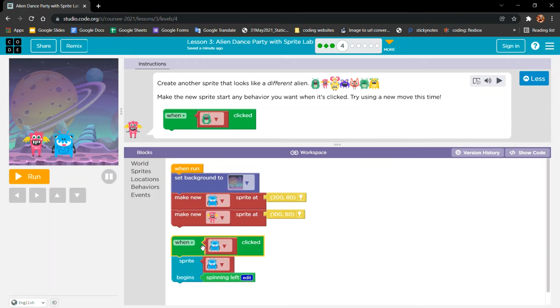Make blue alien. You can drag and drop the events block down so that you can see both the aliens now. And by default, it has given another placement for you. That's great. I'm going to show you how to move the sprite later in the next lesson level. So now we have created the other alien.